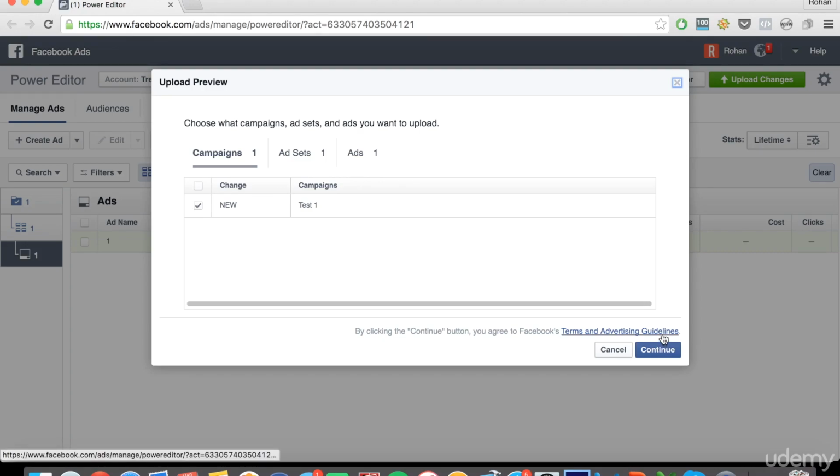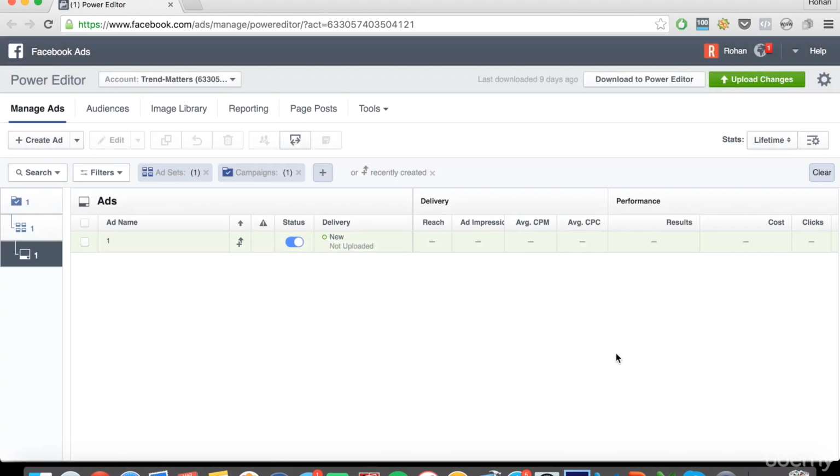And this ad will now basically appear under my ads manager under manage ads, and I can literally view the results over there as well. Otherwise, I can just come back to Power Editor and look at the results right over here. So this is how you create an ad using Power Editor on Facebook.